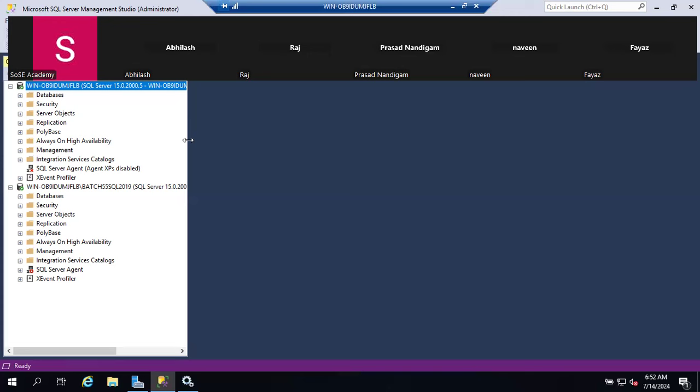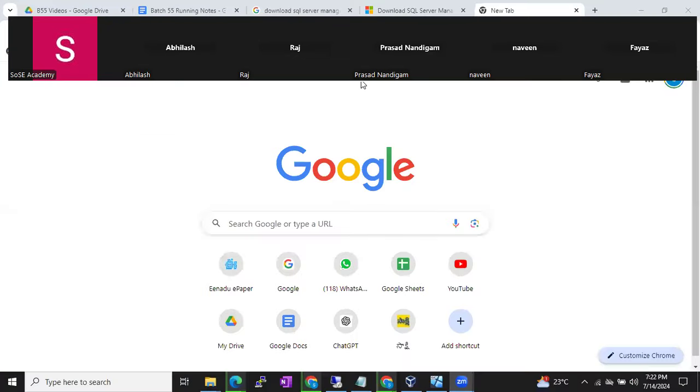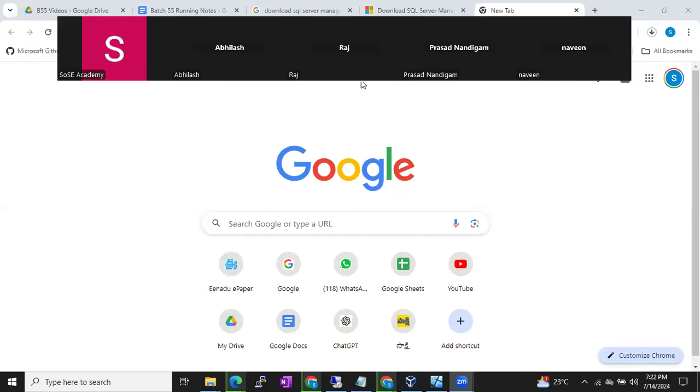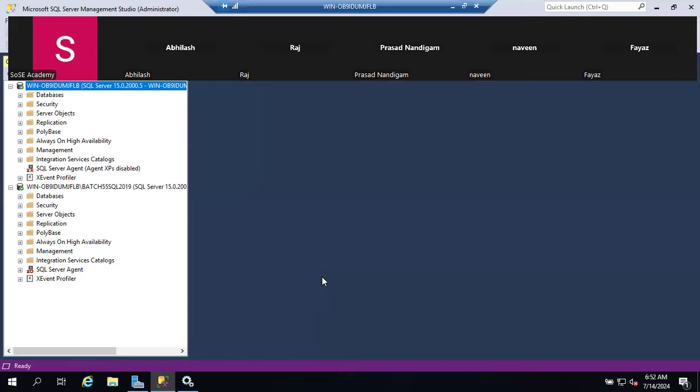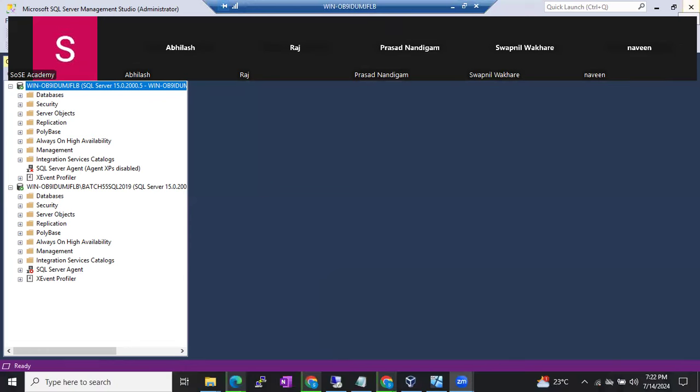So my question is, do I need to install a separate management studio for each version? Yes or no? Just tell your answer, guys. Don't worry, no issues. This is just your opinion. Just tell me whether I can manage all the versions of SQL servers using a single management studio, or for every SQL server, do I need to install a separate management studio? Tell me yes or no. Just type your answers in the chat quickly.